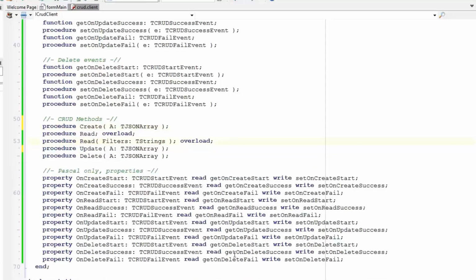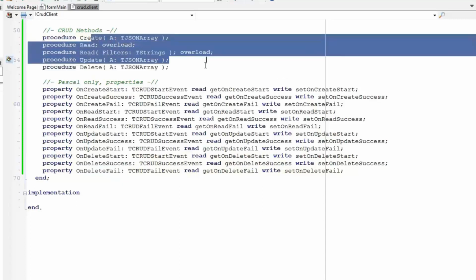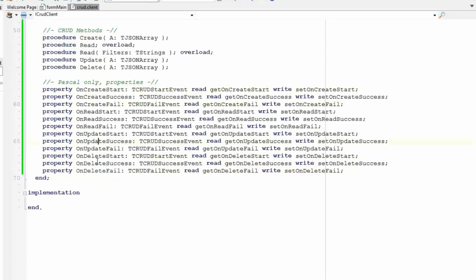So one of the nice things with Delphi Pascal is when you create an interface, you can put properties on that interface so long as the read and write methods exist on the class. So we've got an onCreate start, onCreate success, onCreate fail, and the same for the read method, update method, and delete method. So now, as long as we set these event handlers before we call any of these methods, we can have these events fire when the method succeeds or fails.